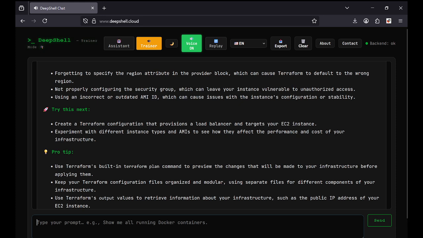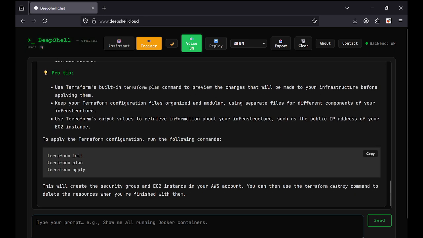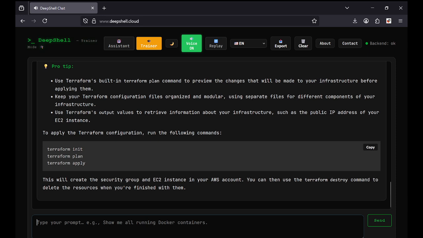Pro tip. Use Terraform's built-in terraform plan command to preview the changes that will be made to your infrastructure before applying them. Keep your Terraform configuration files organized and modular, using separate files for different components of your infrastructure. Use Terraform's output values to retrieve information about your infrastructure, such as the public IP address of your EC2 instance.